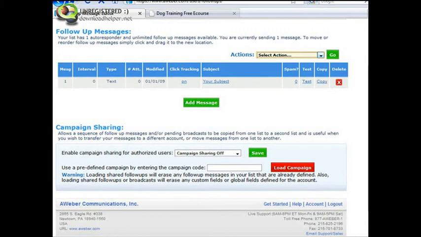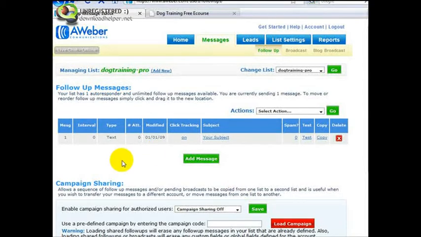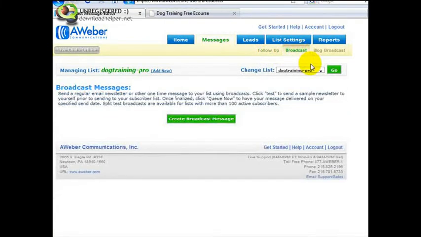Sending out broadcast emails. We just talked about sending out regular emails to people once they sign up for our list, but I also wanted to talk about a pretty neat feature that Aweber has known as broadcast messages. As you can see here, we've been working with follow-up. Basically, a broadcast message is simply one that is sent to everyone at the same time.